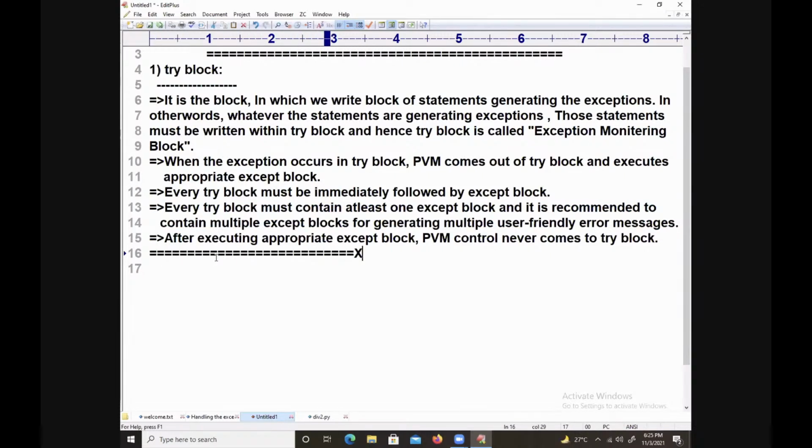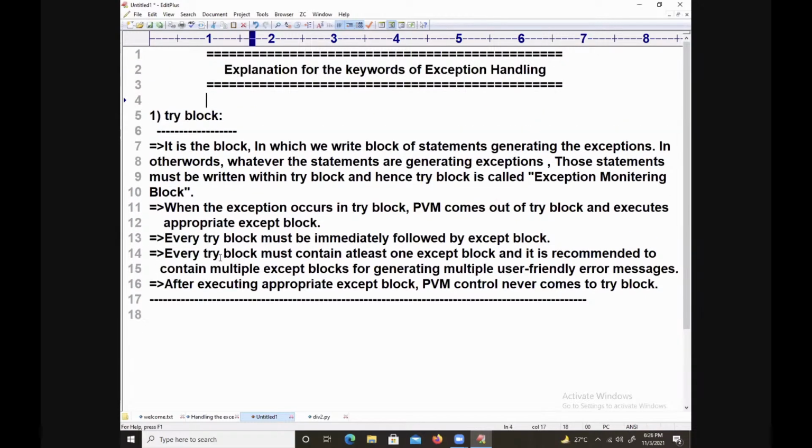My dear students. Which block is this? Try block. Is it clear? If anybody asks you tomorrow, will you answer this, my dear students? Yes, you have to answer this kind of question. Excellent.